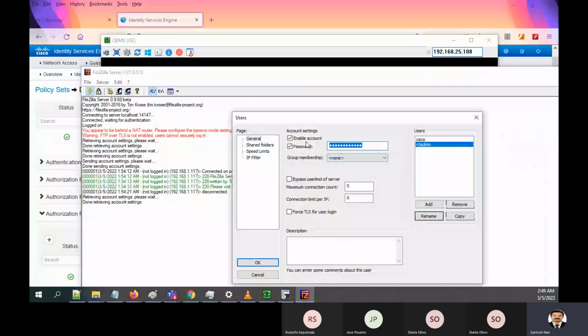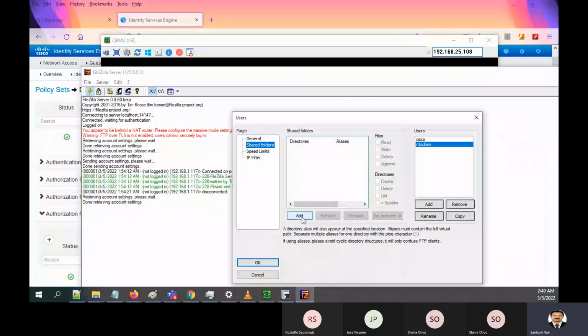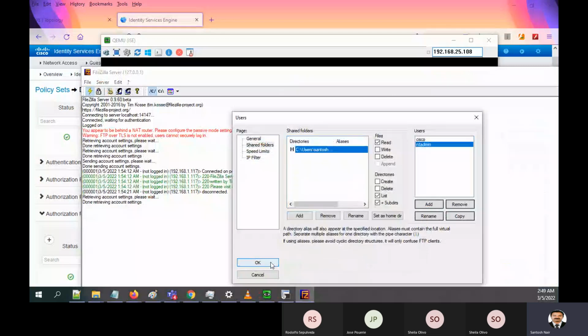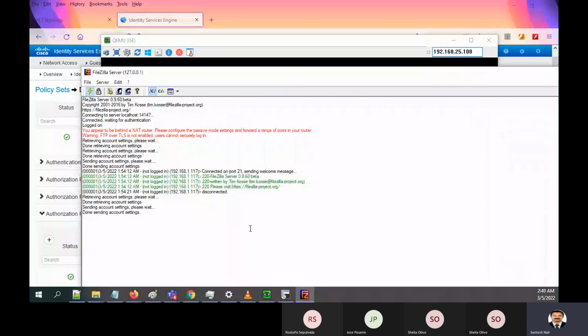Okay, we can give a simple password, Cisco, and we can add the folder actually. Okay, so what we'll do is we can download. Okay, this part is clear.